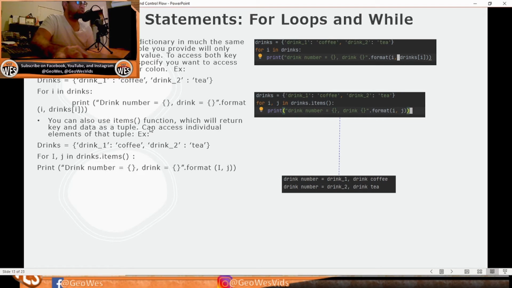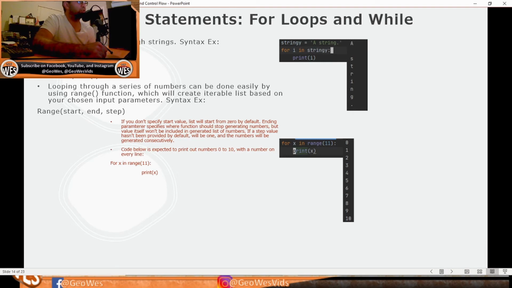And you can also use the items function, which will return the key and the data as a tuple. You can access the individual elements of that tuple, and that's what was done right here and right here. I'll pause it so you can look at that code and definitely test that out. You can also loop through strings, text data. A syntax example is string equals a string, for i in string, print i, and as you can see, it printed four, and it printed on separate lines.